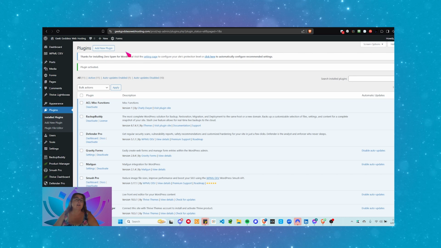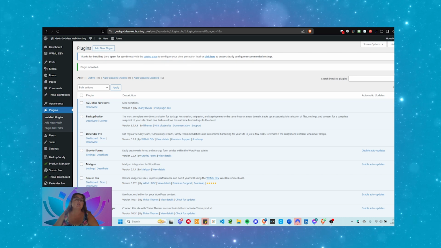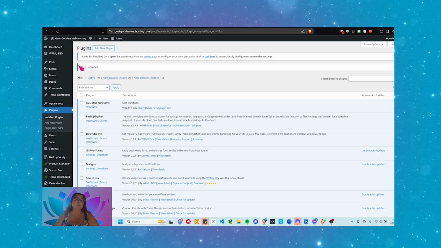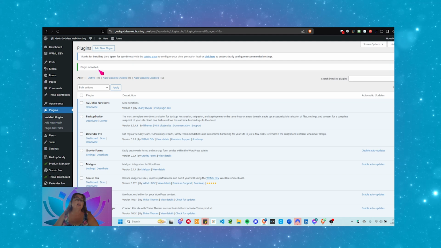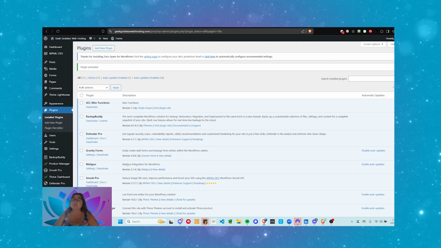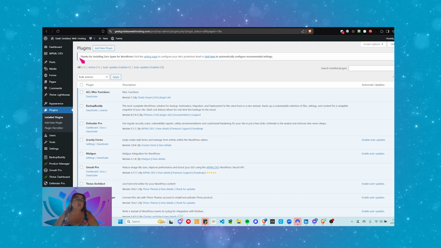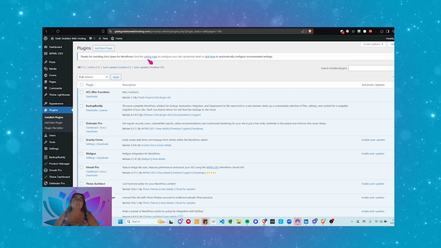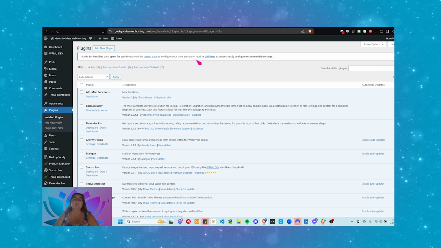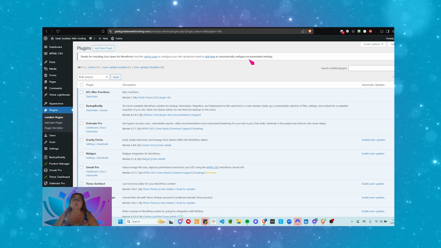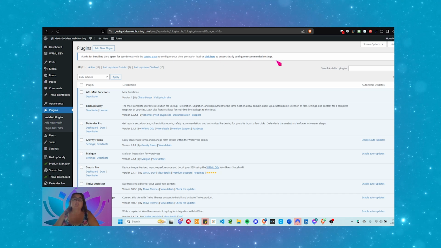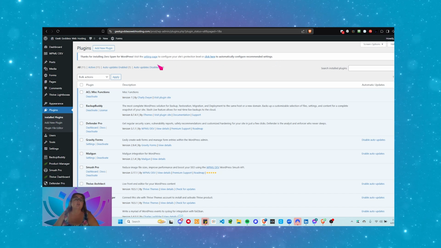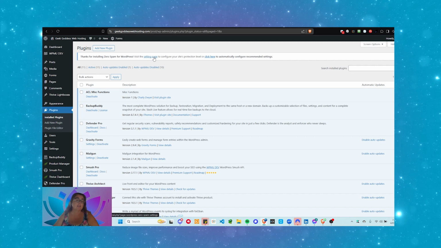Okay, so once you've activated it, you'll see you get a little bar at the top here. First of all, you get the bar with the green bar on it saying plugin activated. That's fantastic. You can dismiss that. Then at the top, you get a notification saying, thanks for installing Zero Spam for WordPress. Visit the settings page to configure your site's protection, or click here to automatically configure recommended settings.